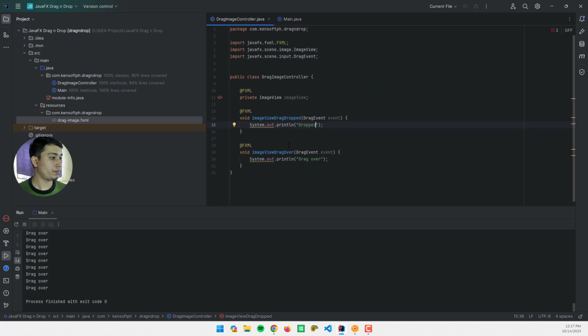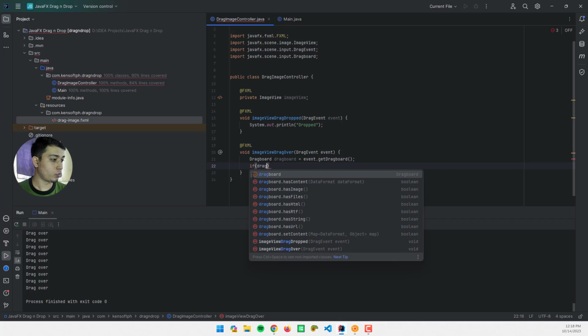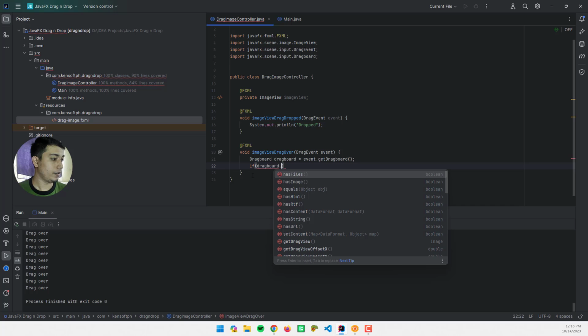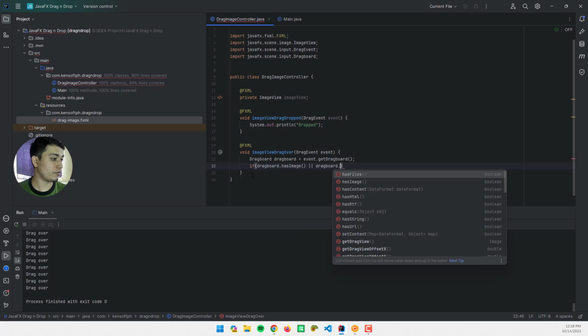All right, so let's get started. I'm going to use a Dragboard class. Dragboard equals event.getDragboard. I'm going to add a condition here: if dragboard.hasImage or dragboard.hasFiles.